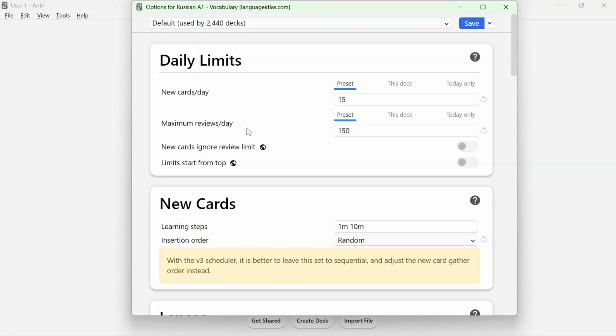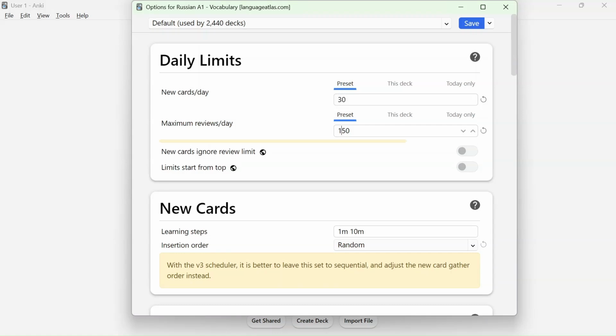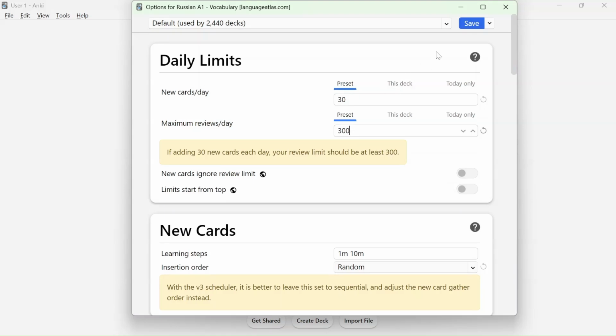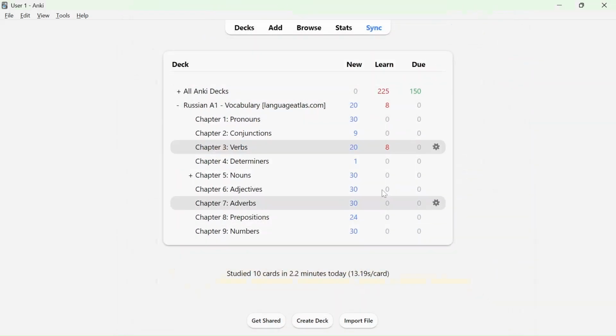So review is a card that you've already done before. And please note it says maximum. So it doesn't mean that you have 150 reviews every day, but there's a maximum amount of reviews. And in this case, it's 150. So if you want to increase it, you can. I can change this to 30. I can change this to 300. And I click on save. And the number is increased.